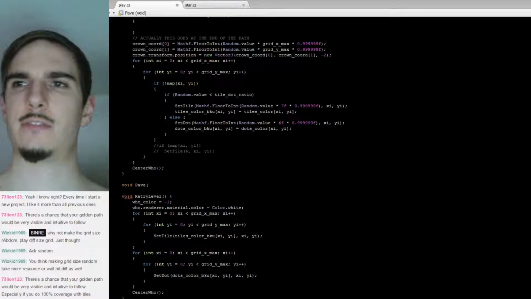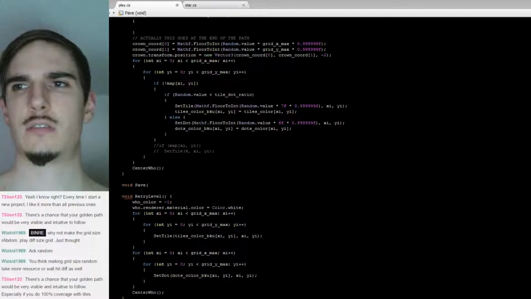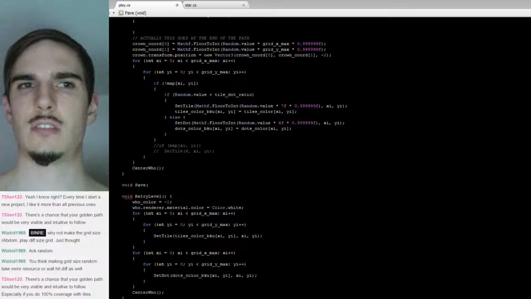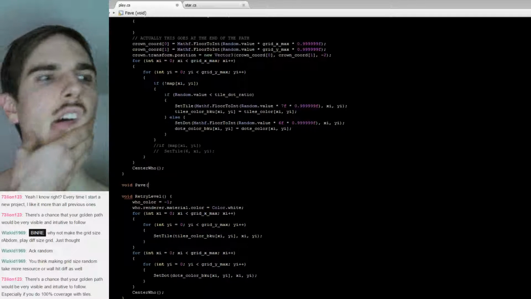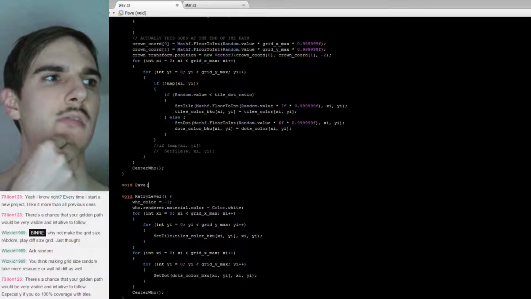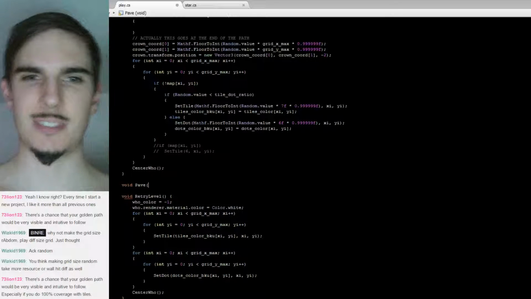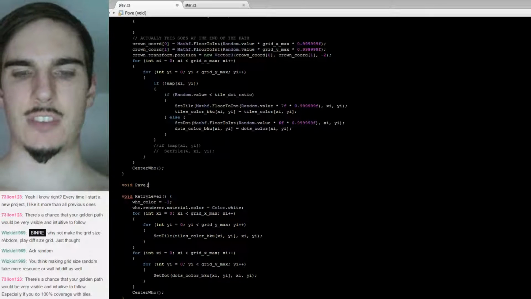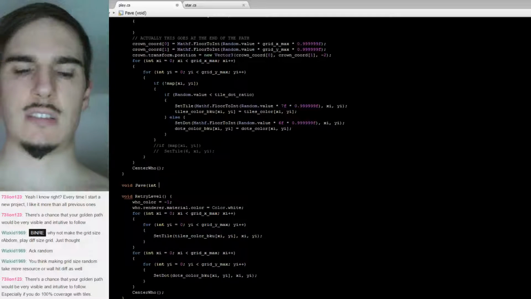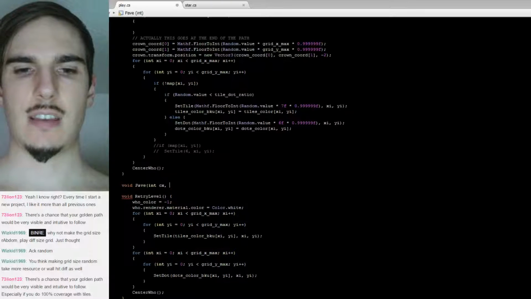Void pave and then coordinates, right? Yeah. Let's start simple. Like I said, starting simple. So int cx, int cy, coordinates x and coordinates y.